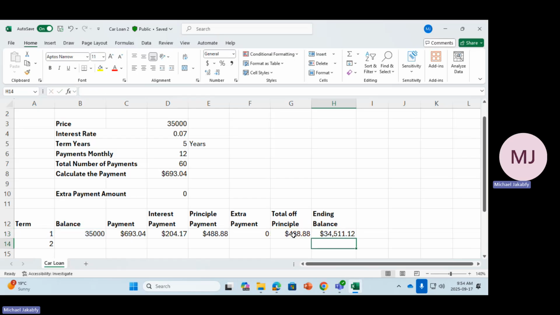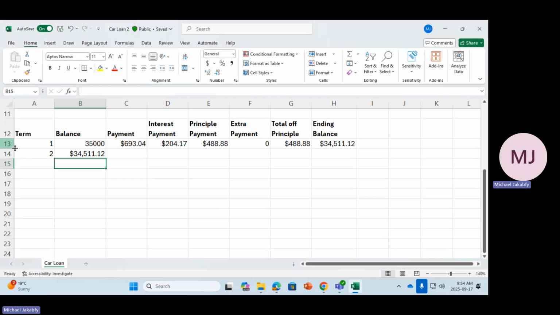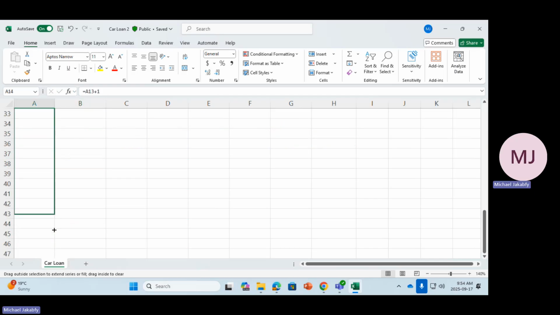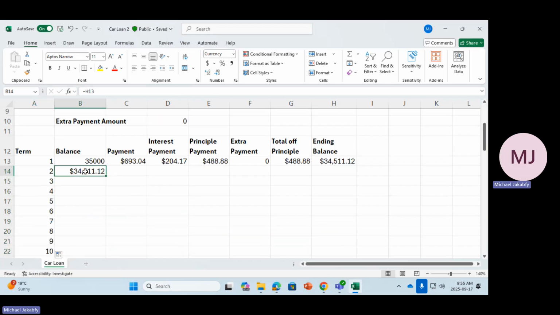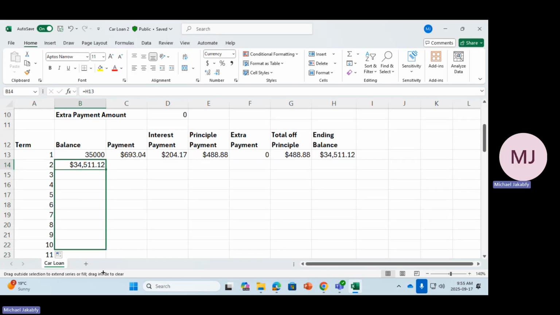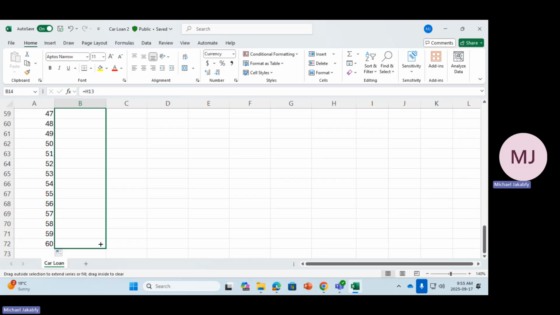Which means my new balance for the next term is going to be my ending balance of my last term. All right, so if you've done everything properly, I'm going to copy this down to 60, and it should equal 0. You just copy it down. So that's 60 there. And then after that, you should be able to copy everything down.